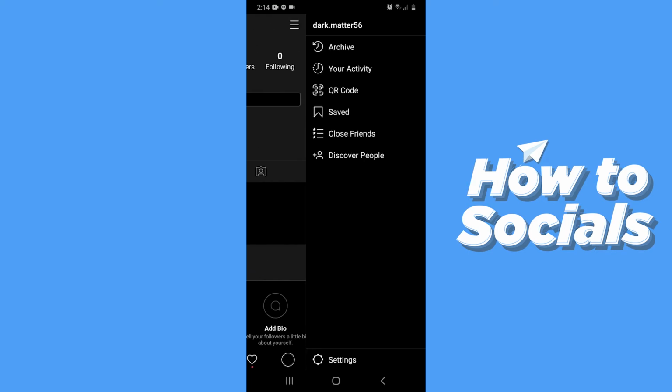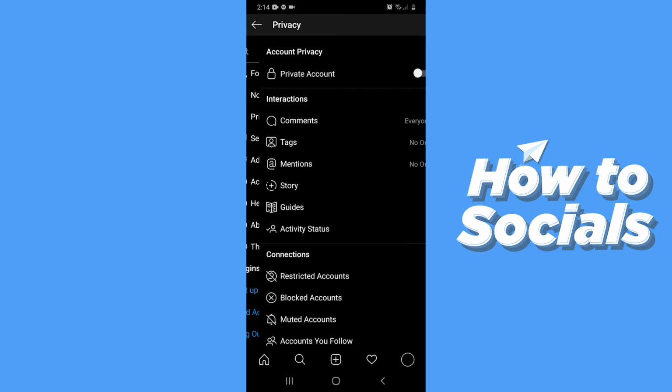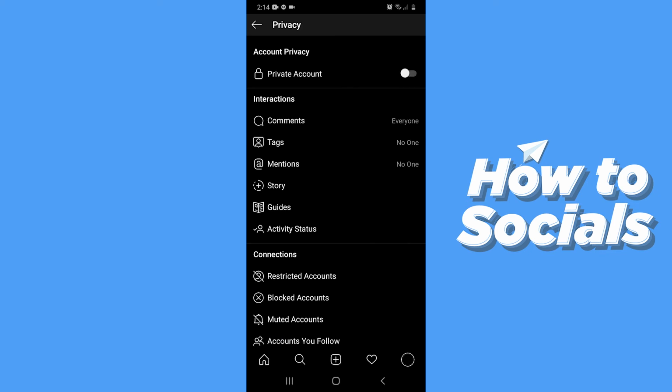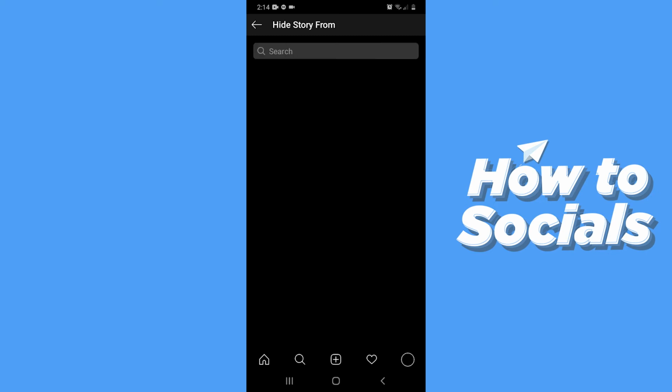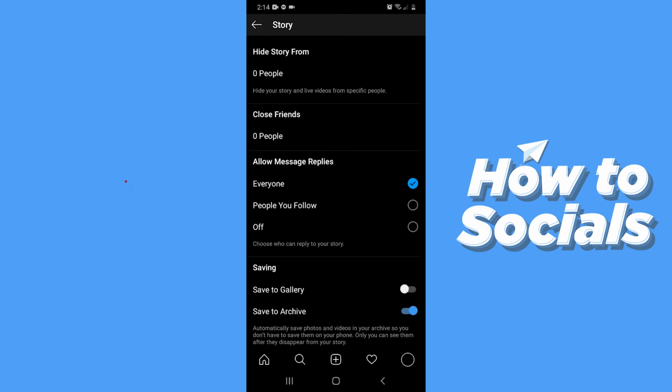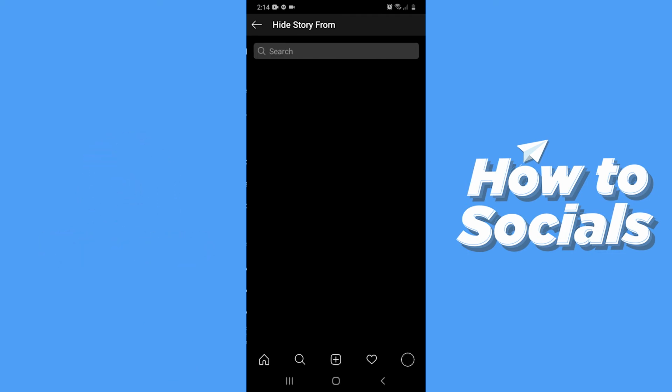Tap on the three bars on top right corner and go to Settings. Now tap on Privacy. Now tap on Story. And now you have to hide story from all of your followers so that they don't see it. Remember, if you have many followers, then you have to select all of them. Since I have only one follower in this account, I'll just select him and continue.